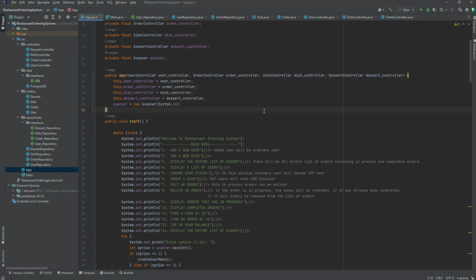For instance, edit user will be ordinary user. It means that a user has a role, ordinary or VIP. There will be an entire list of orders, including in-process and completed orders, in the list of orders. However, in the in-progress list there will be only orders which are in progress, and in the completed list the orders which have already been completed. And also a registered user can change their status and become a VIP user.